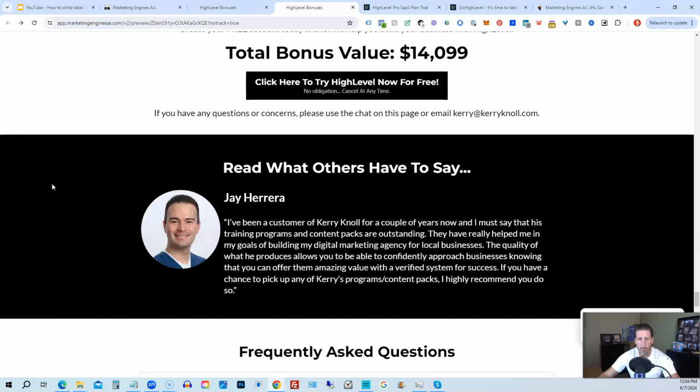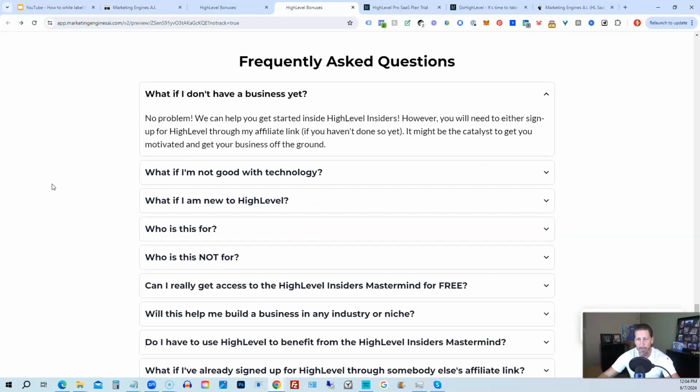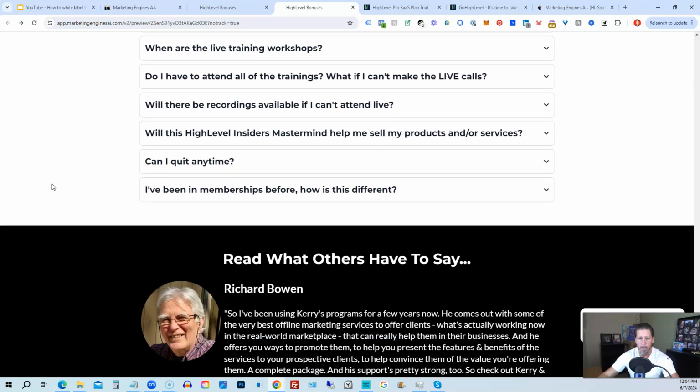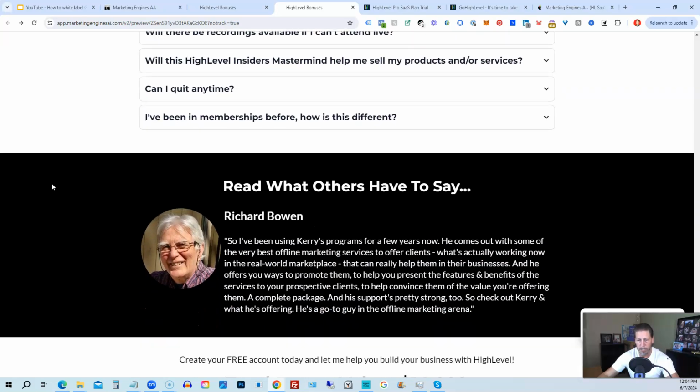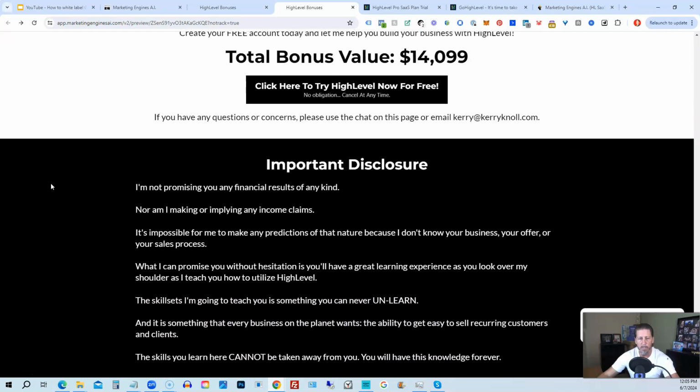So again, this total bonus value is $14,099 and counting. I'm sure it'll be increasing as I develop and launch additional engines. And if you have any questions regarding what's all included in the bonus package or HighLevel Insiders, I have a frequently asked questions area where you can pretty much get all the answers to your questions. However, if you have additional questions, feel free to reach out and I'll do my best to answer them for you.